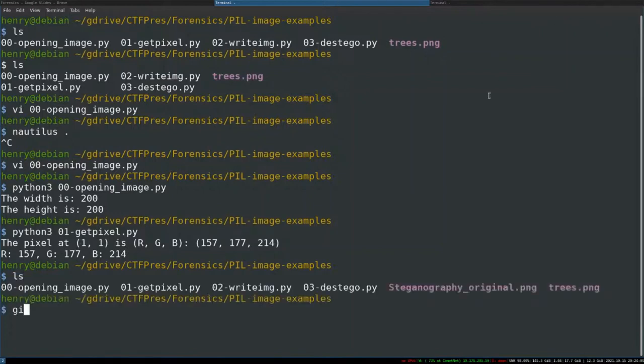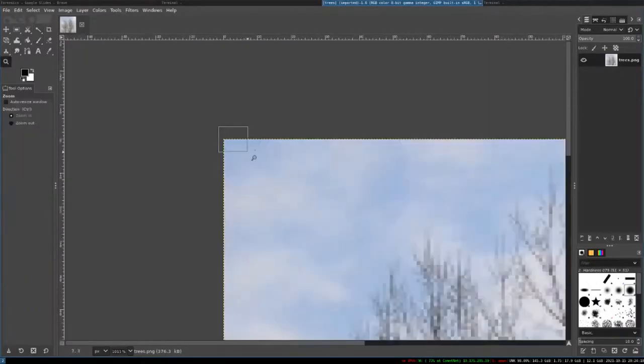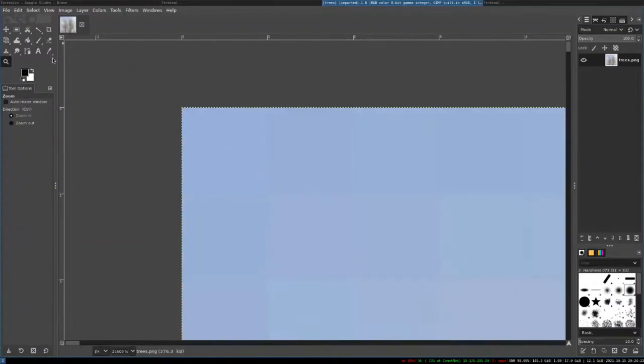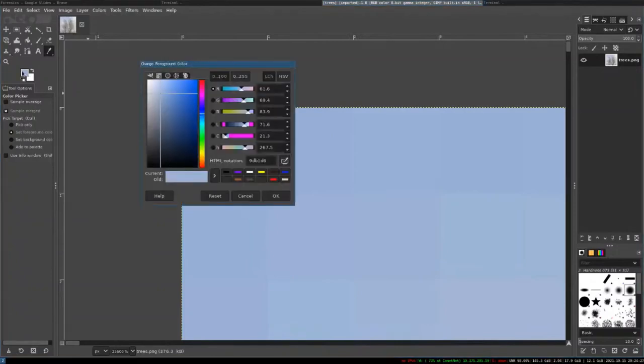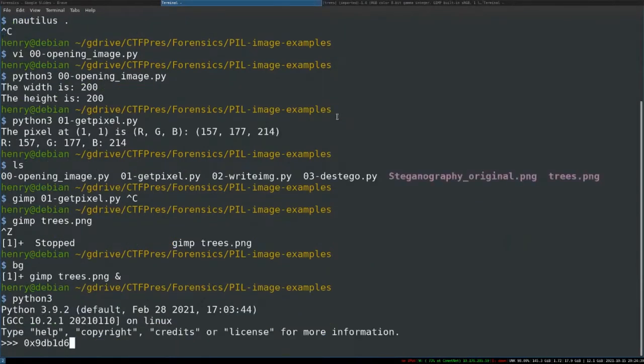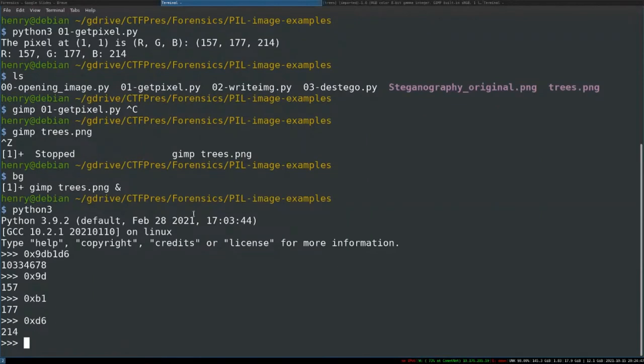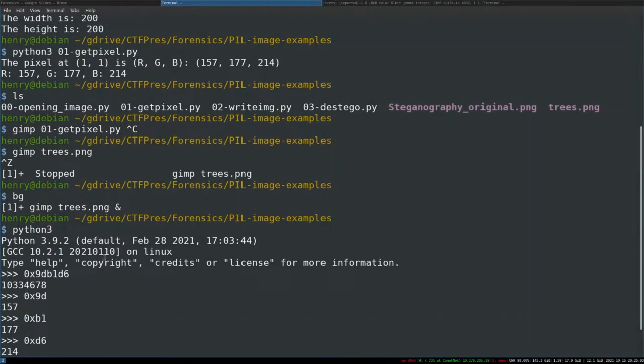And let me open it up in GIMP, and then we can test that. So this is talking about this pixel right here. And if we look in GIMP, it tells me it has this value. Basically, GIMP gave me red, green, and blue as one number. But you can see these are the same numbers: 157, 177, 214 right here. So this is the same values, just different notation.